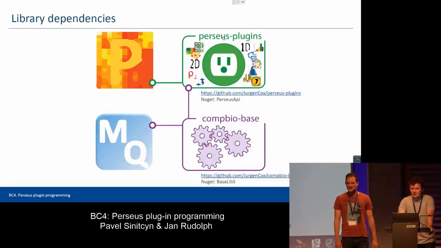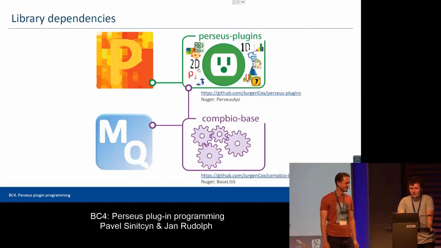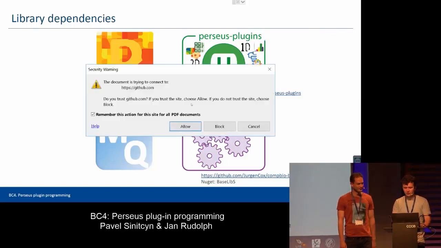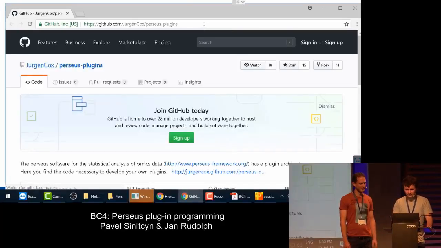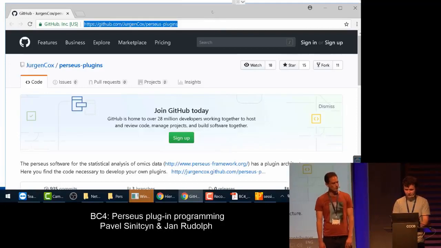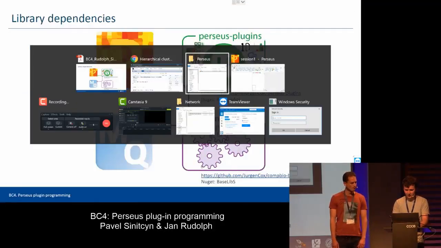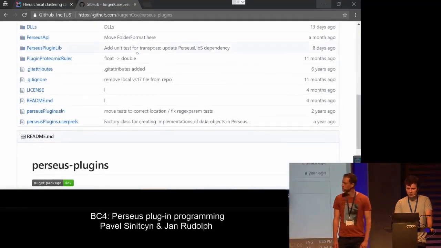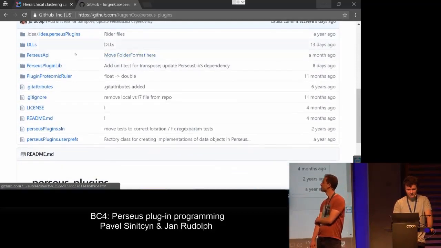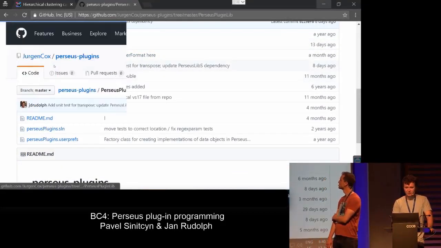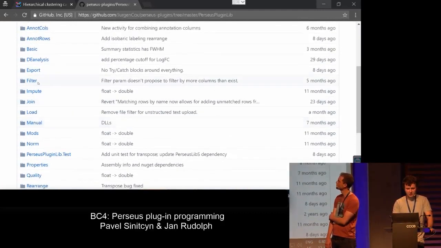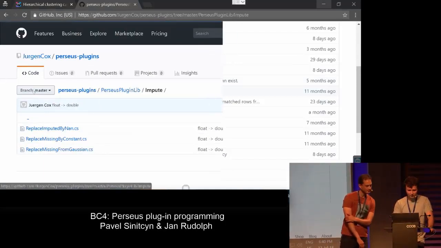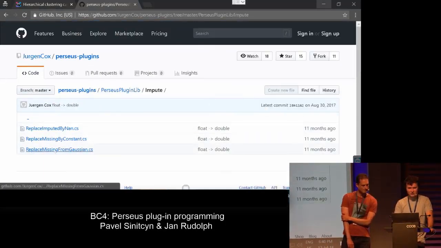This Perseus plugins is basically a library which contains most of the activities which you can find in Perseus. If you just open this link in any browser, you will see a Perseus plugin lib here, and it contains many activities which you probably saw. You remember you talked about imputation, for example? Really a lot. You can find this activity even here.